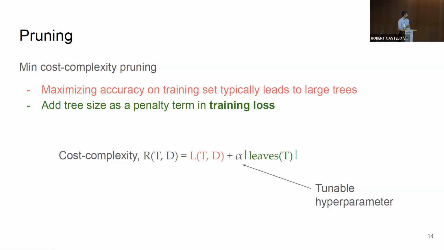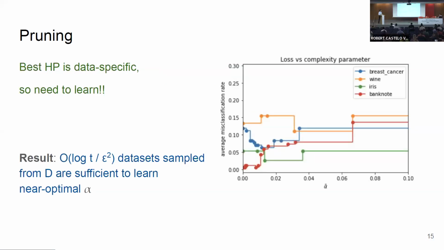So again, in this case, you're able to show that the best hyperparameter is data specific. You want to learn it. In this case, the structure as a function of the hyperparameter is actually pretty nice. It's a piecewise constant function.